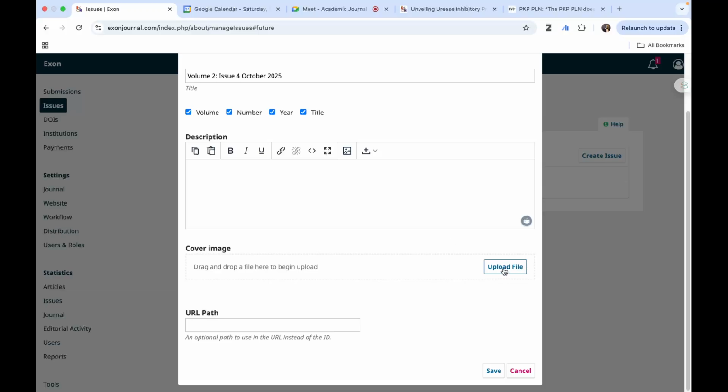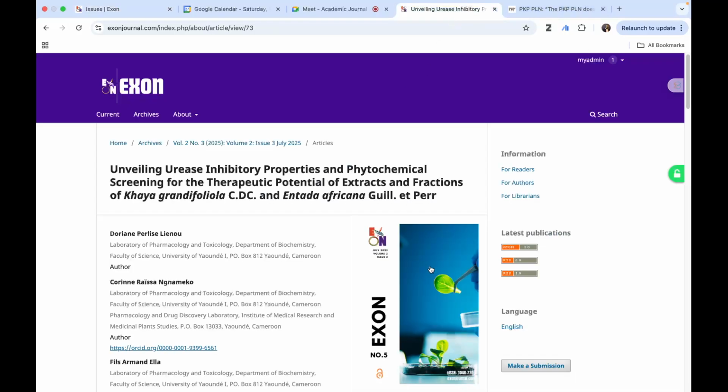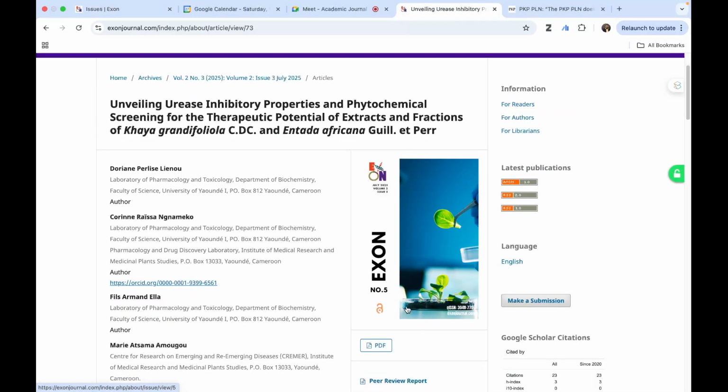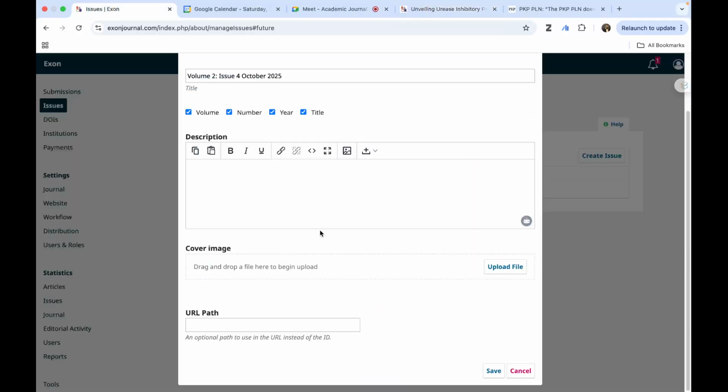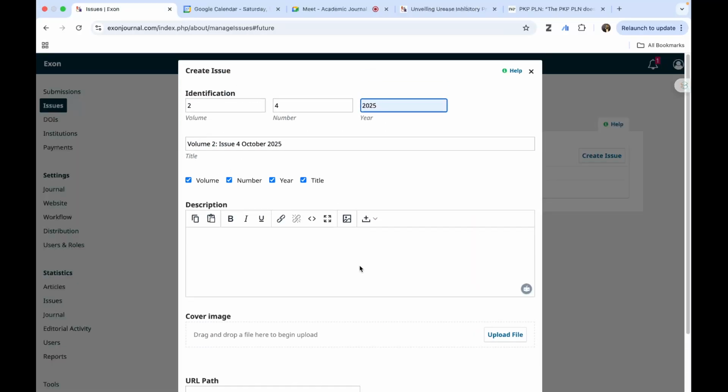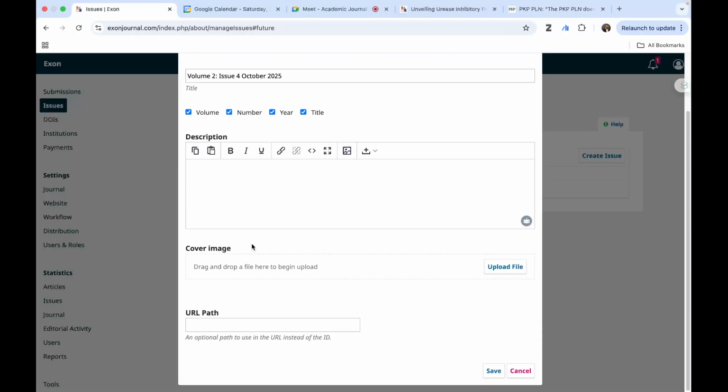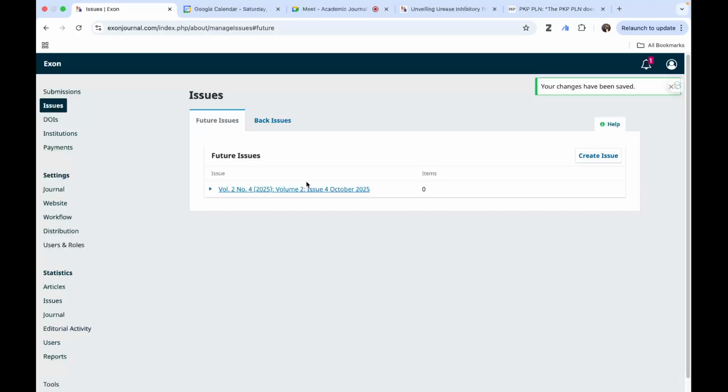And if there is a cover image, you can upload it. We will be uploading it. If you have a cover image like this, it will come. I don't know whether it is ready. You can upload it and then save it, so that the issue will be set as a future issue.